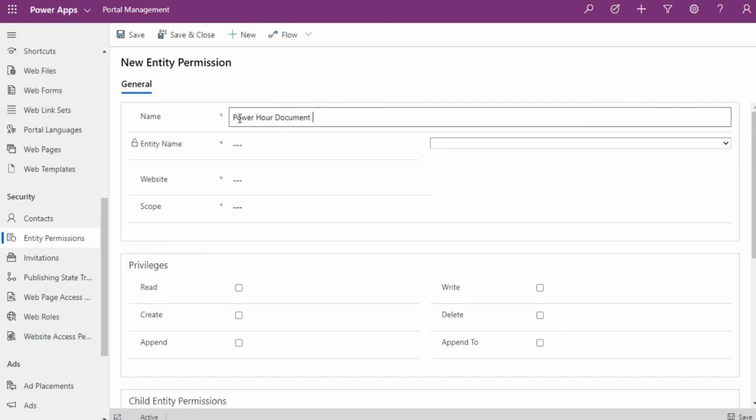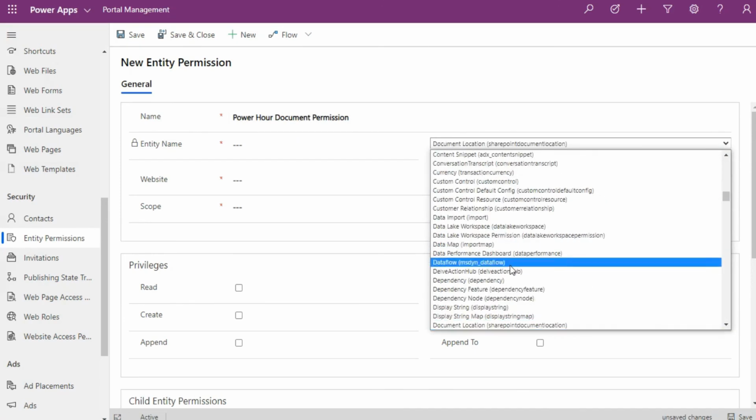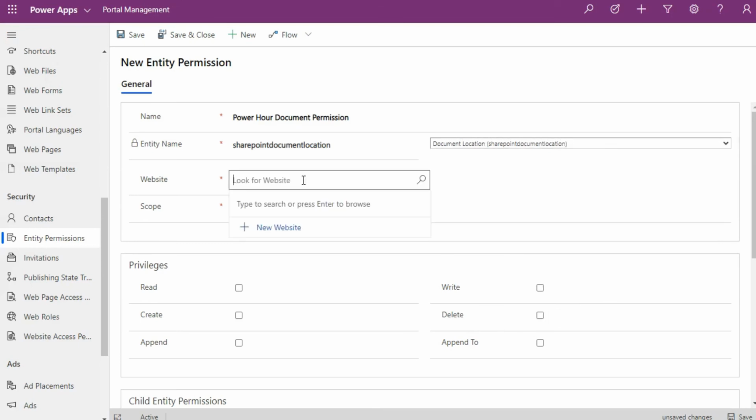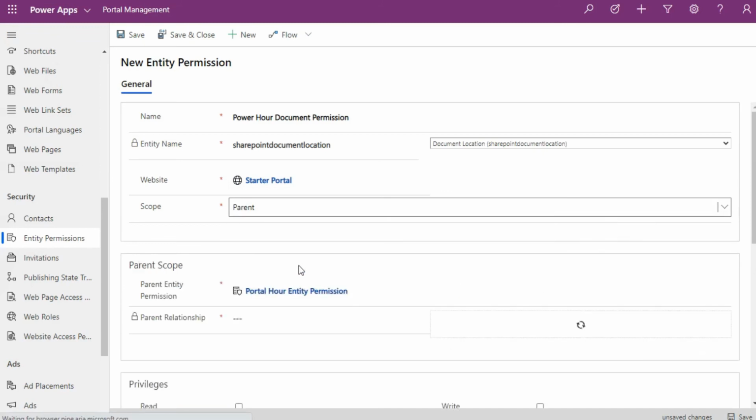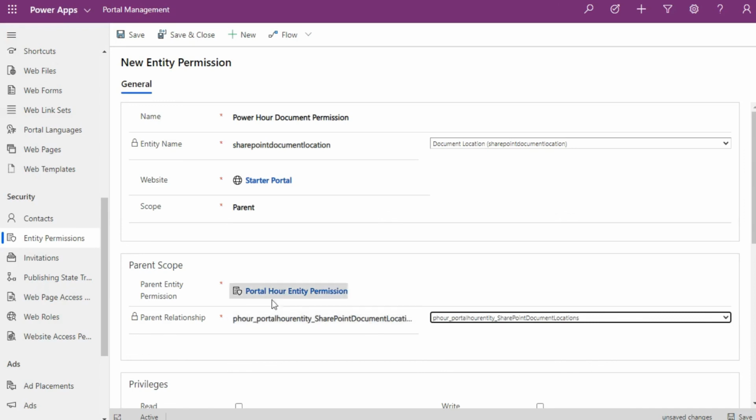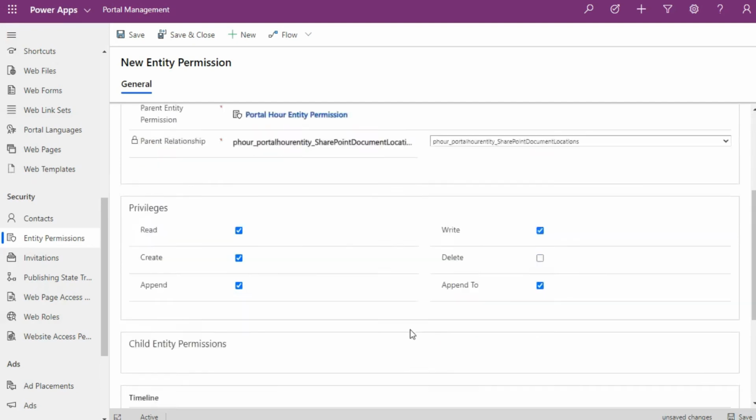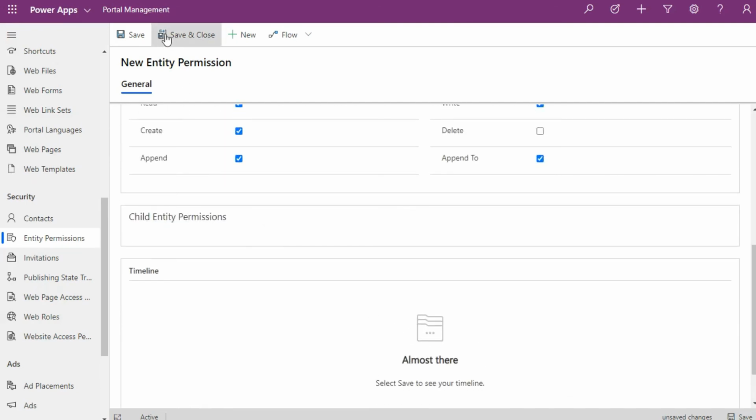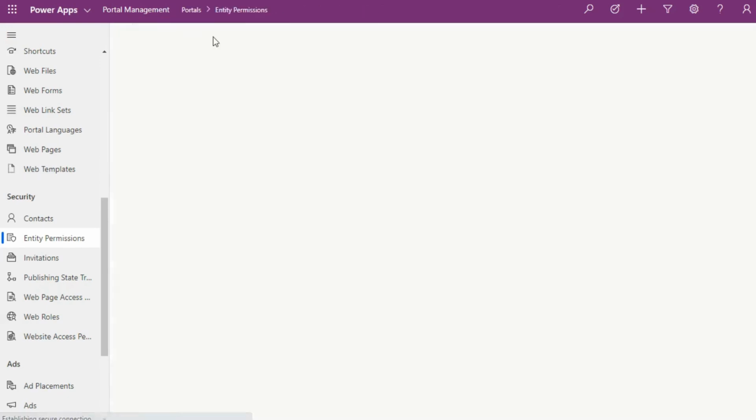Power document permission. So we use document location in here. Document location, our website, and then the scope is parent. So we get the permission from the Power Hour permission. So that's our main entity, and should be able to create. So the user shouldn't be able to delete, but they should be able to create. So we save and close this one, and we save and close the parent one.